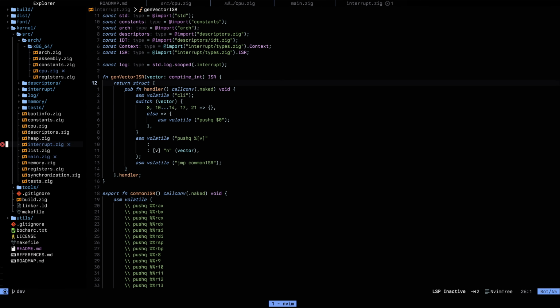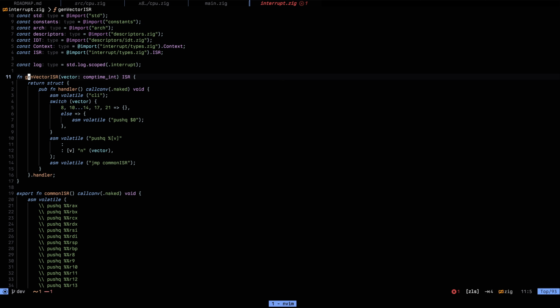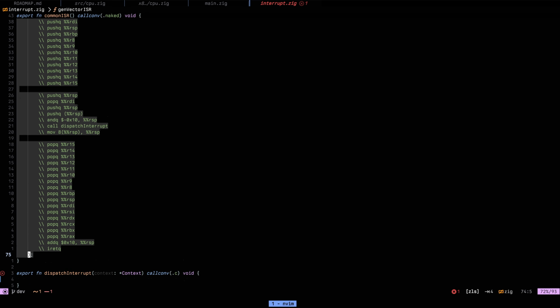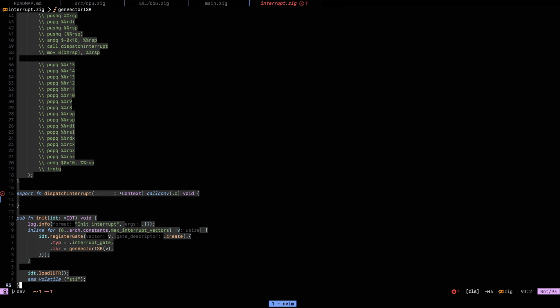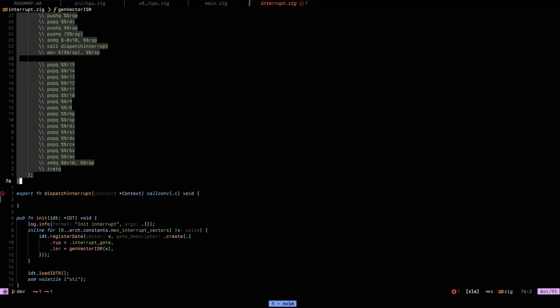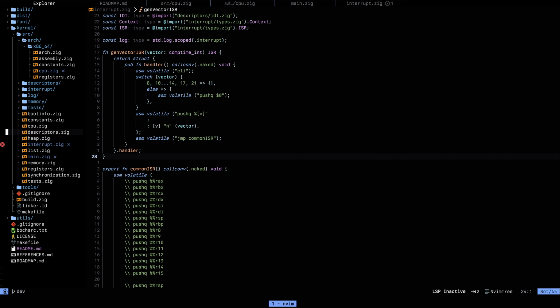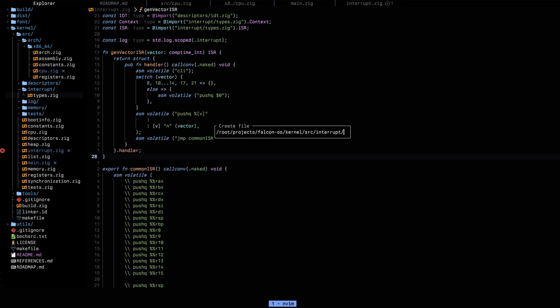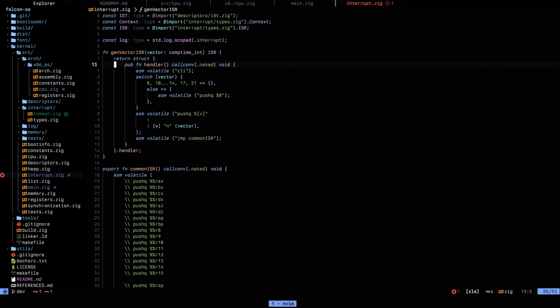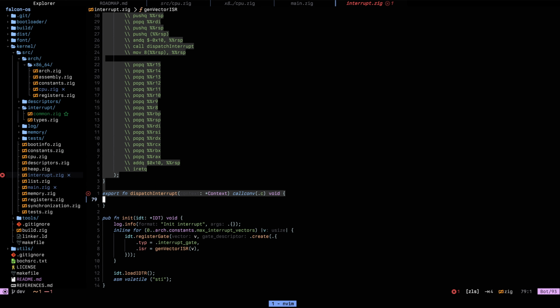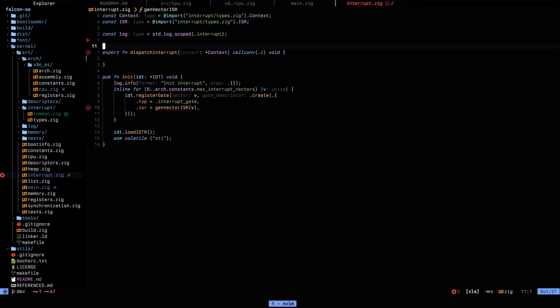Just thinking about how this should go. I'm thinking that this genVectorISR, as well as all of these, should probably go into some module somewhere. Maybe in interrupt. Let's call this common.zig. Sure. And let's get these. Probably not the dispatch. Yeah, we'll leave the dispatch in there.